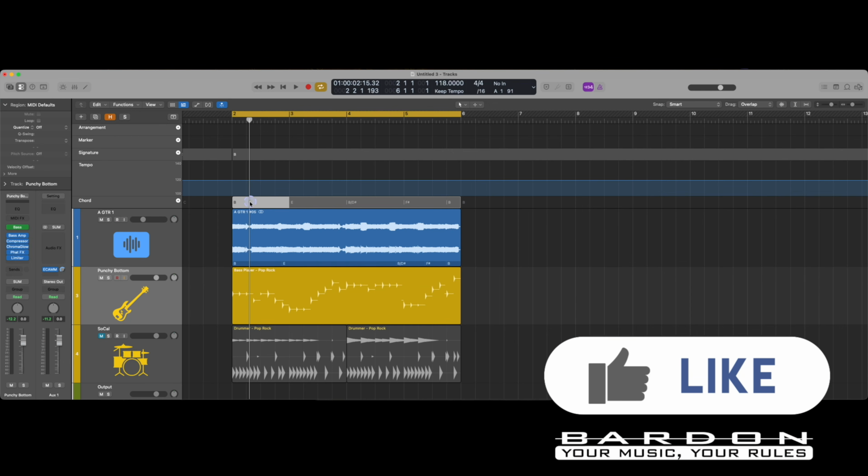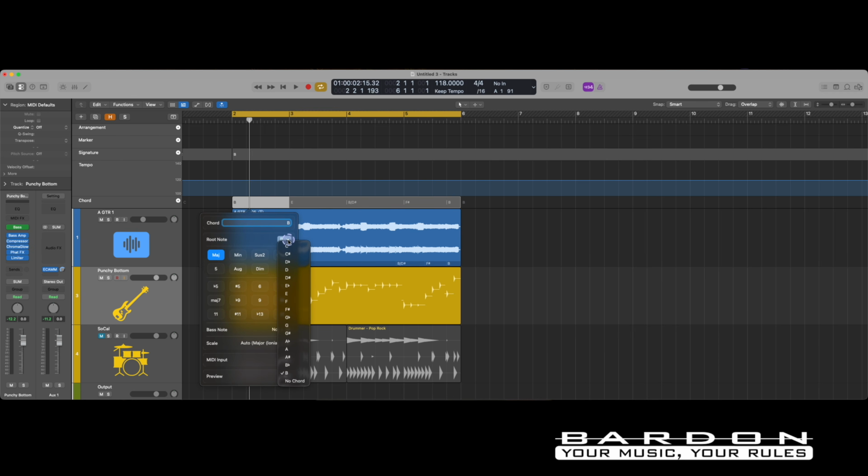This guy should be A flat minor, so let's address it. I'm gonna select this guy after double clicking, then I'm gonna look for my A flat, and I'm gonna select minor. And one of the good things about this is that you got the preview. Yeah, that's the chord. Now let's test it.